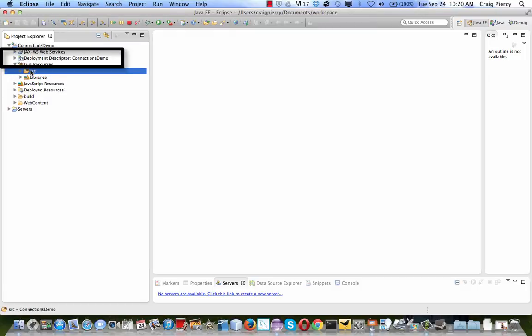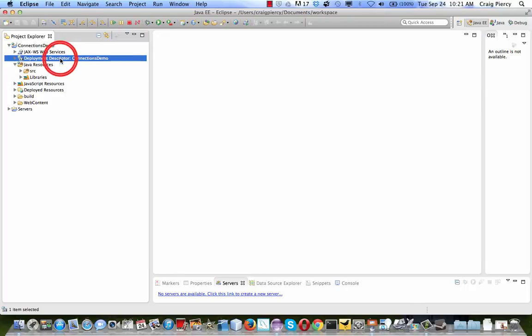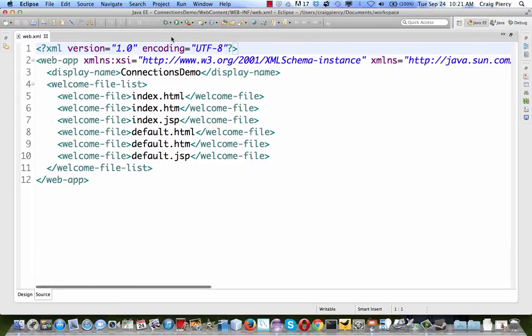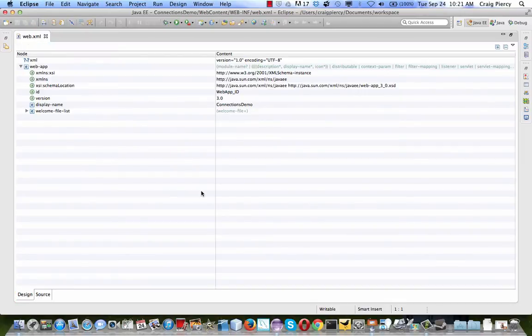You'll note that there's also this item called deployment descriptor. So I'm going to double click, and after a moment the editor window shows our web.xml file. Note that there are two ways to view this file. At the bottom left corner you'll see two tabs. One says Source, which is how we're viewing it now. The other says Design. If I click on that, I see the same information, it's just in a tabular format.